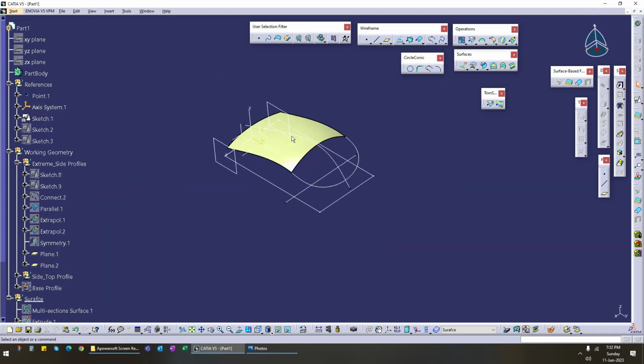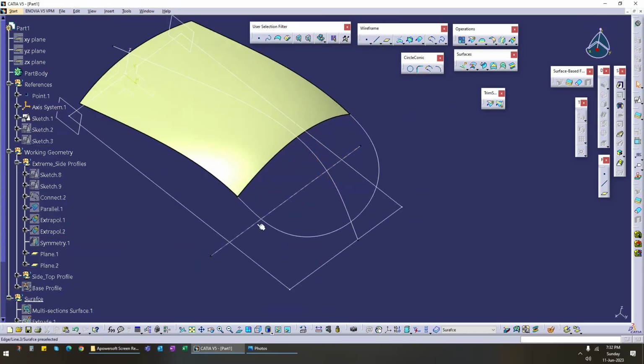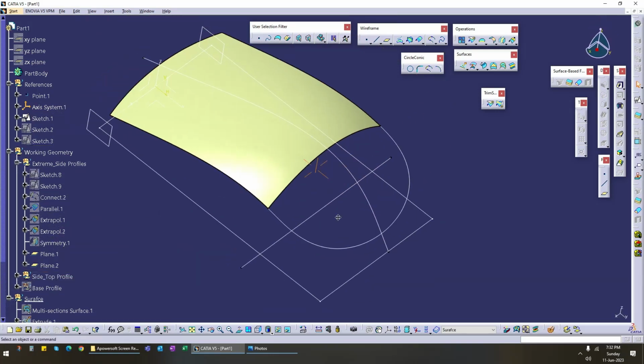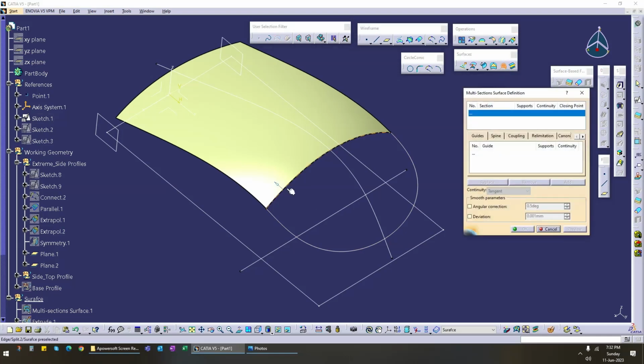So this is how we created this face, and now we are going to create a surface between this and this curve. So we choose multi-section, and we select this edge. We make sure the direction is in that side, and we select another edge here. Make sure the direction is like this, and we check whether it is going to create our desired surface.